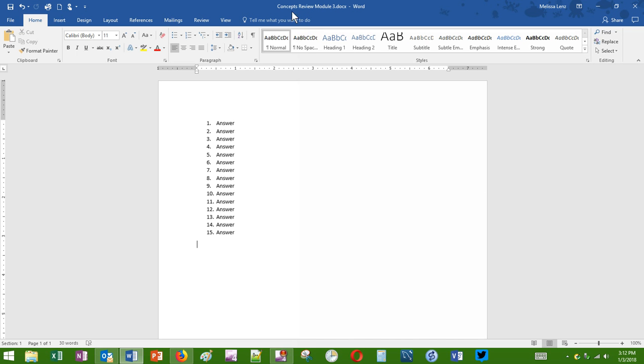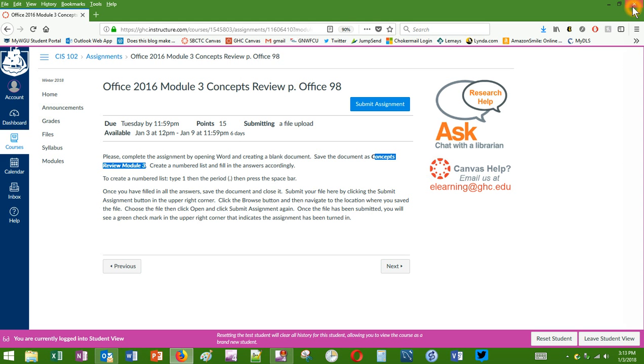So now I have Concepts Review Module 3.docx. Now you may or may not see this .docx. I have my computer set up so that it shows my file extensions. I don't think all the campus computers do that. It's just a setting that you can change, and so you may or may not see that, and that's fine. We're done with this file. I'm going to close it now. Now I'm back at Canvas, and I'm going to come over here and click Submit.